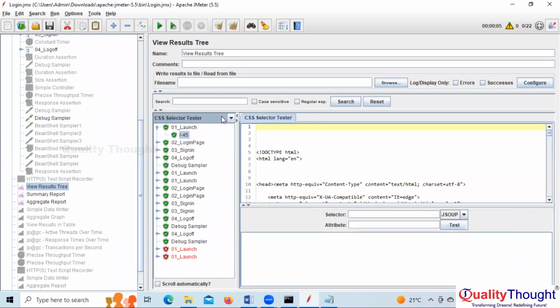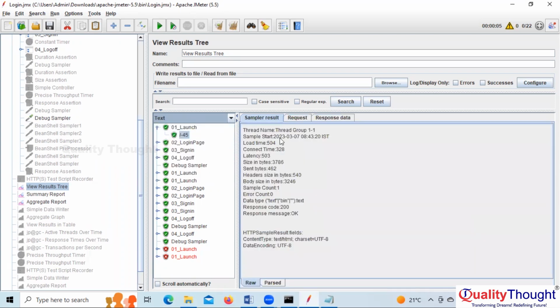You can do correlations not only using regular expression. You can also do your correlations using boundary extractor, CSS selector tester, JSON path tester. It's all with you. Whatever is feasible for you, you can choose. So you have views and you have testing views in your sampler for each and every type of correlation. So these are the things which you need to know in view results tree.